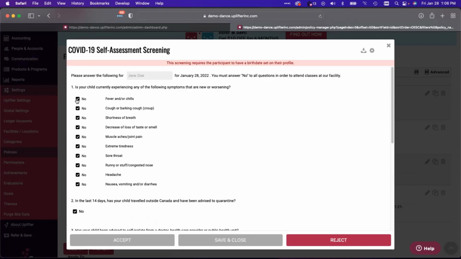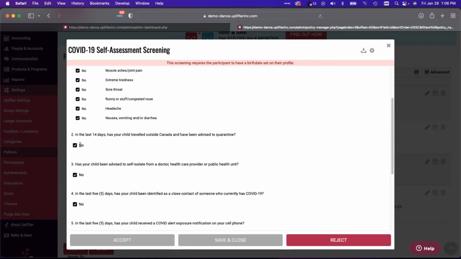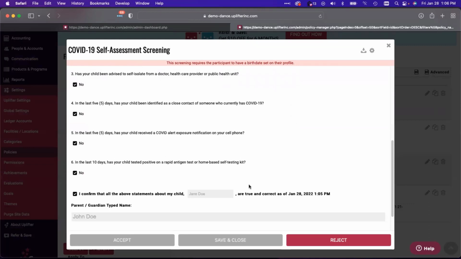If you want to be able to leverage some of the additional tools that I'm going to show you very shortly here, it would behoove you to just give them checkboxes that are required that say, no, I don't have any of these symptoms, and acknowledge that they haven't done all of these other elements that would cause you to prevent them from actually coming into your location to attend a class.